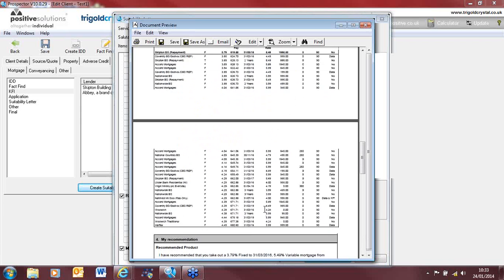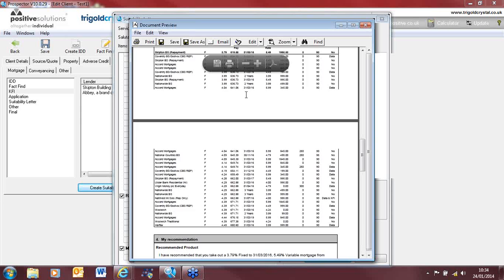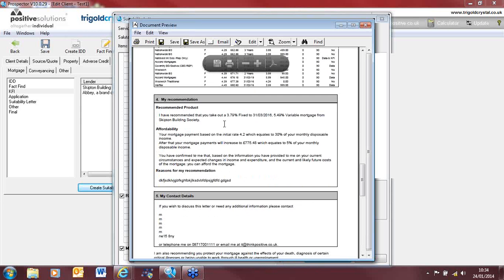We'll also pull through a section of the comparison. So these are what was available to us, and this helps us to show why we selected the mortgage and what else was there, what other mortgages we discounted to the client as it didn't meet their needs. And then your recommendation will be completed in here.